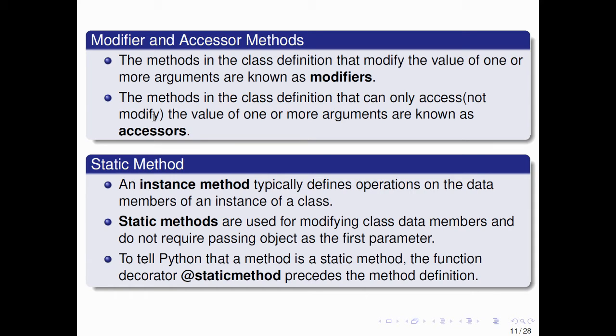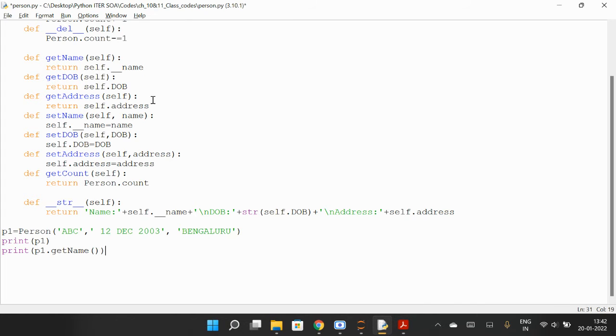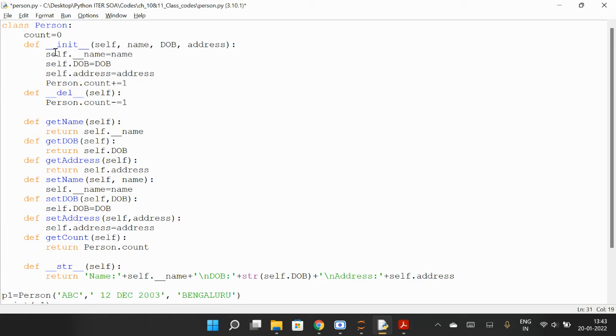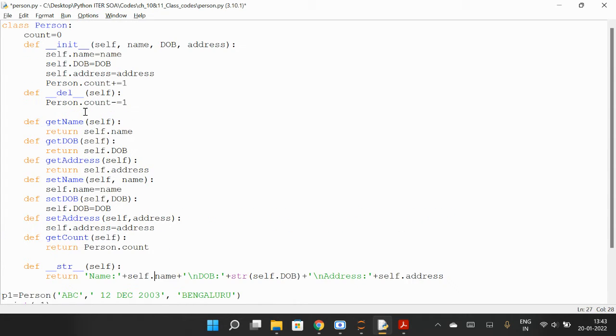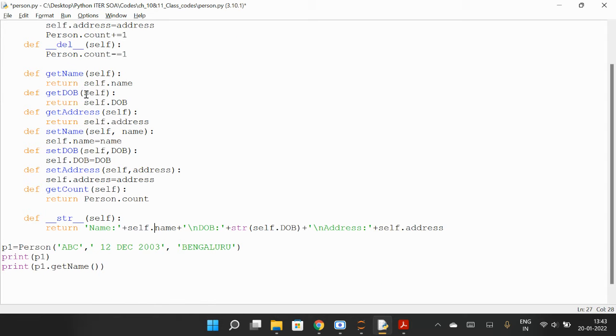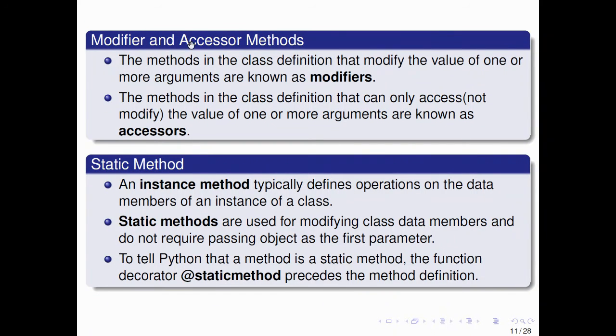Next क्या बताना चाह रहा है? Modifier and accessor. Okay, so the method in the class definition that modify the value of one or more arguments are known as modifier. So this you know already. अगर मैं सेम प्रोग्राम की बात करूँ, so in that program, the function like get name, get date of birth, get address, these are accessor, right? And the set name, set date of birth, and set address are modifier, right? So like using get name you can access the variable.